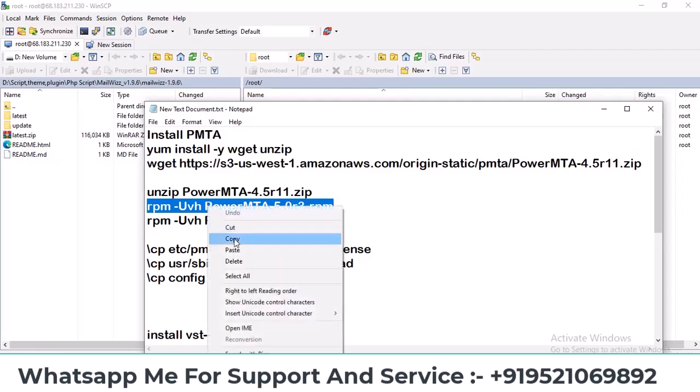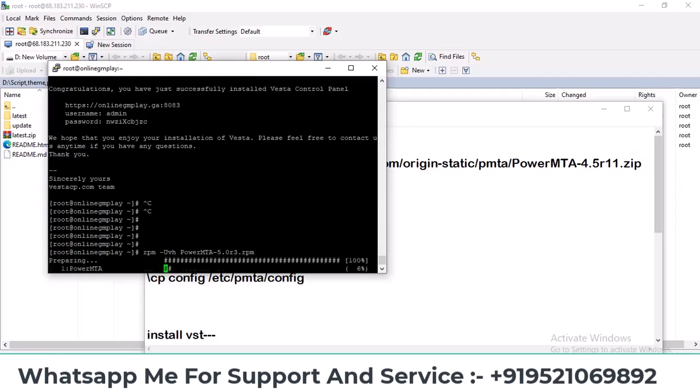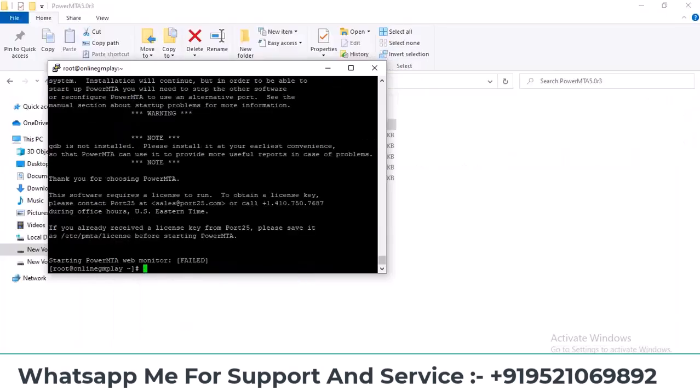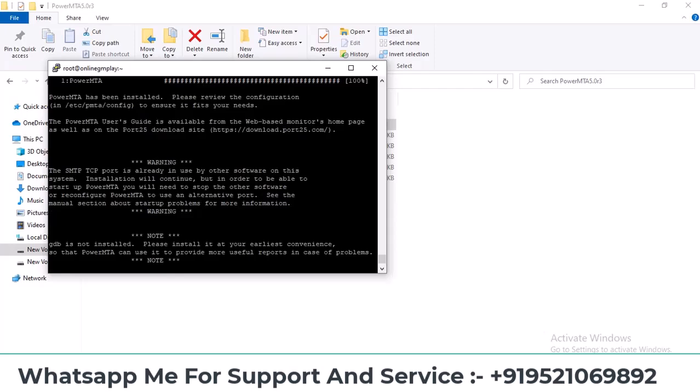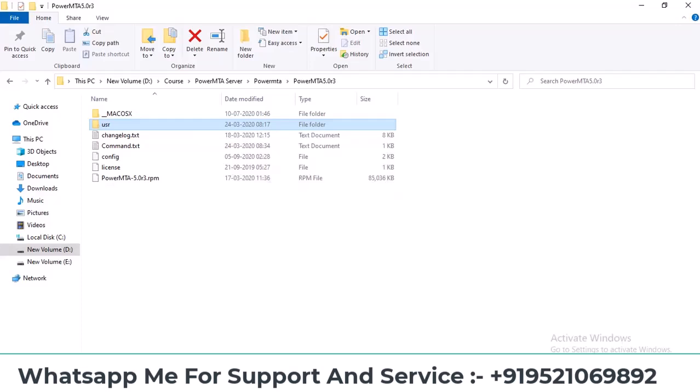So I copy this and come here. I paste it and hit enter. So after it processes, it will show starting PowerMTA web monitor failed. And here it will be shown in a second. Let me increase the text size a bit. It says PowerMTA is installed.